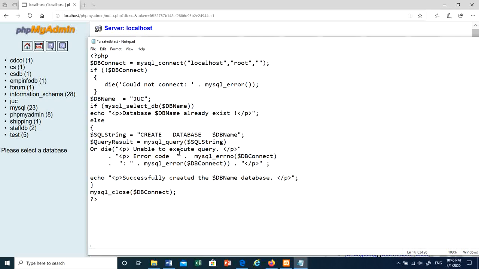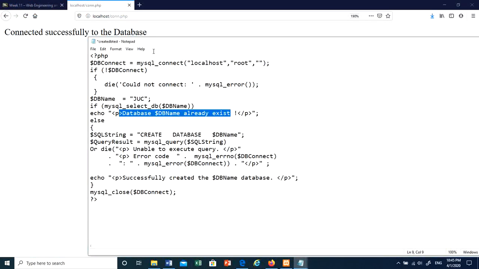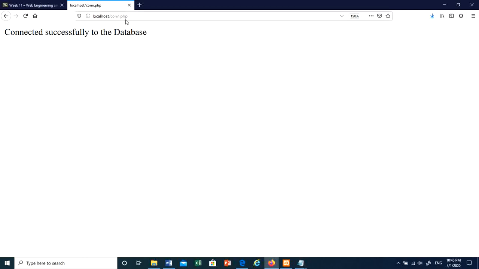So now what I'm expecting is for it to give me this message: database JUC already exists, because I just added it here. Let me just try to execute it. What is the file name called? The file name is called create db test. Okay, so create db test.